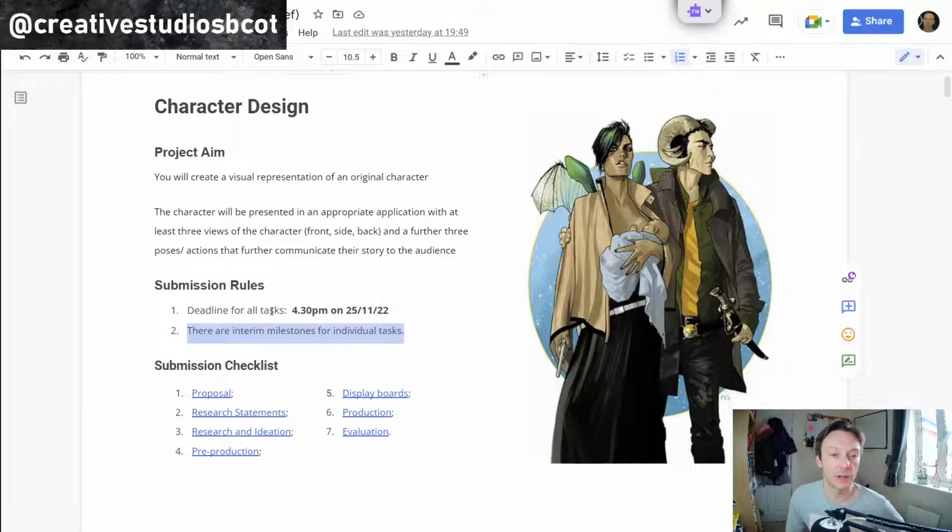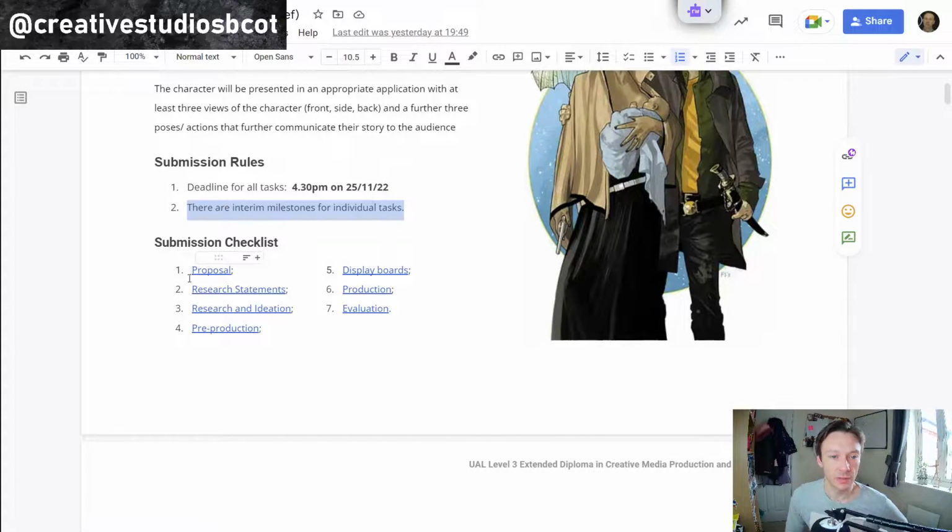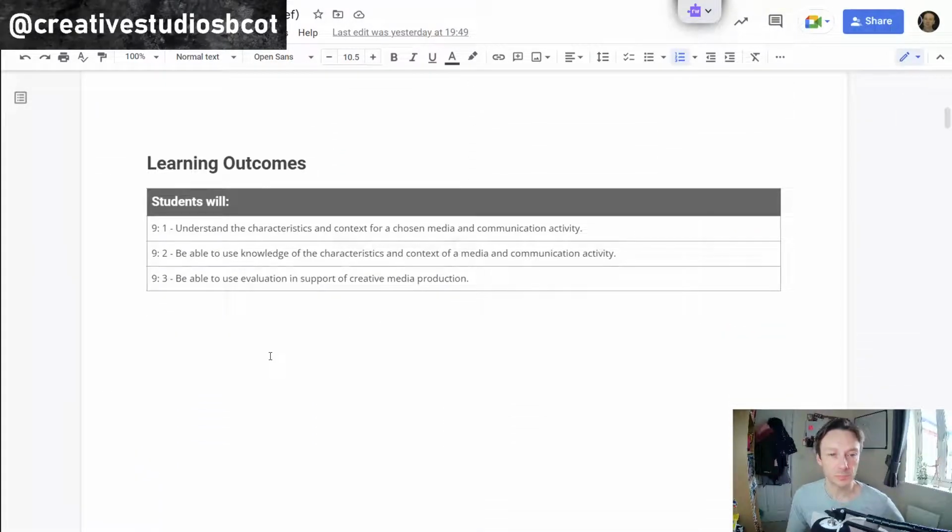These milestone tasks are as follows. But we'll go through those one by one, shall we? This submission checklist was quite handy with the last projects. I'm going to keep doing that through Year 2. As I mentioned, it's going to cover Unit 9.